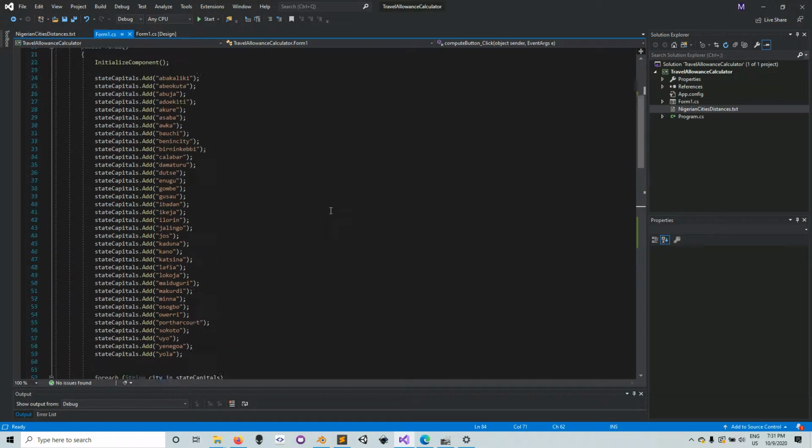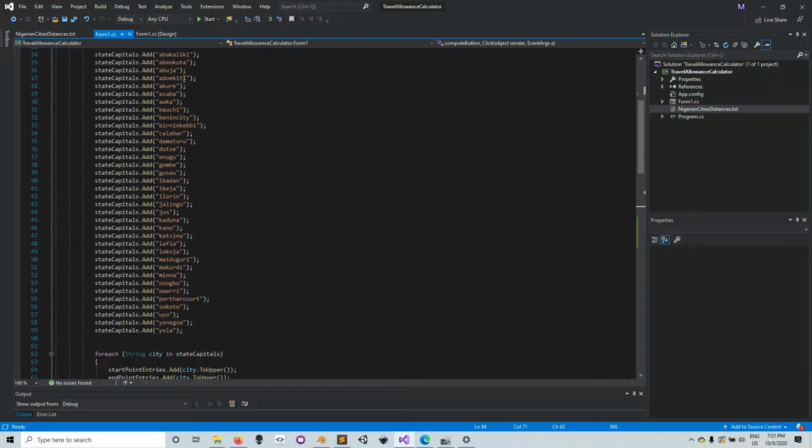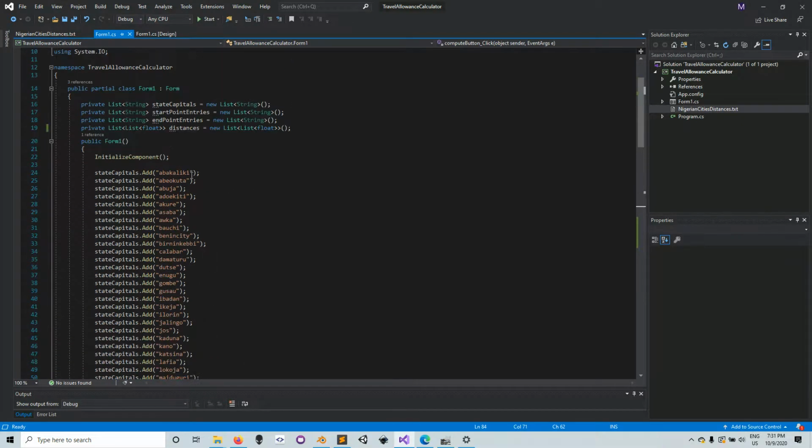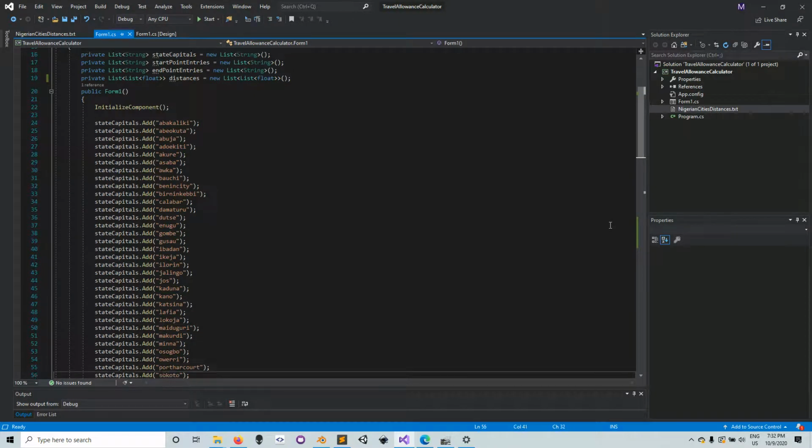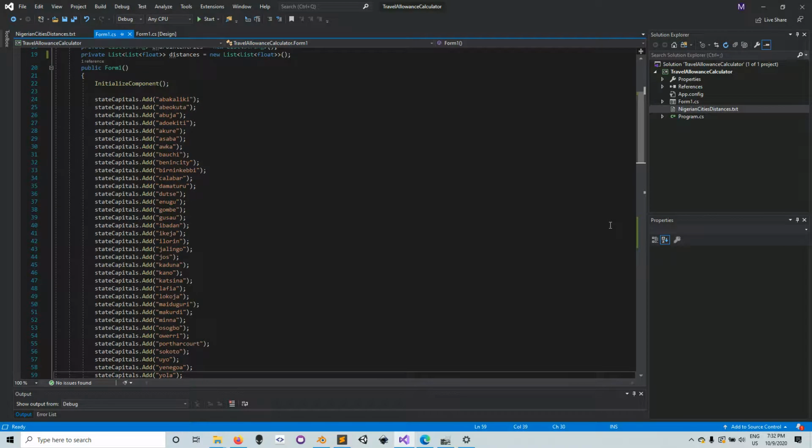So if you look at the states here, you will find out that there are actually 36 states. So let's go ahead and count. That's the states we entered into the state capitals array. So this is 1, 2, 3, 4, 5, 6, 7, 8, 9, 10, 11, 12, 13, 14, 15, 16, 17, 18, 19, 20, 21, 22, 23, 24, 25, 26, 27, 28, 29, 30, 31, 32, 33, 34, 35, 36.